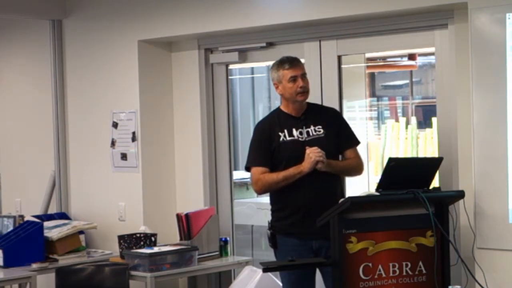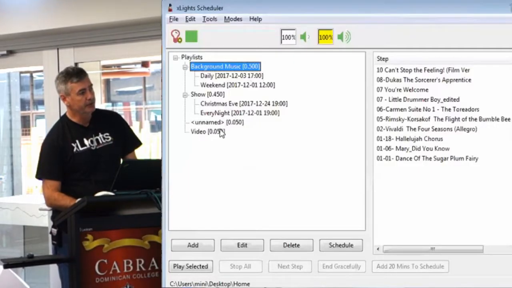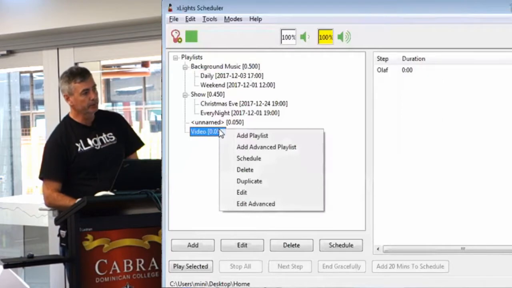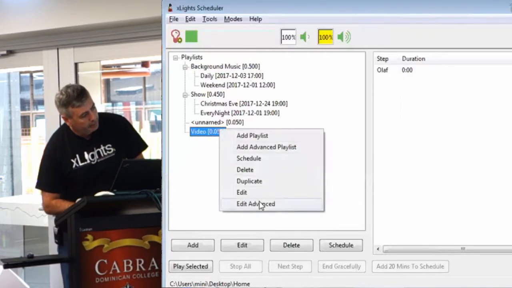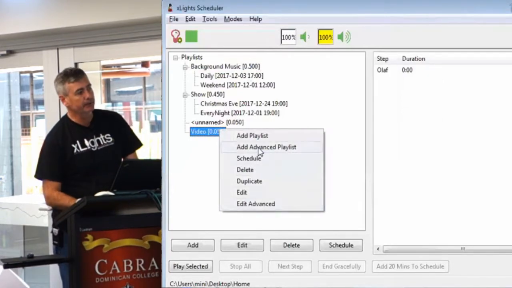If, however, you want to do more complicated things like control your projector over an Ethernet connection using the PJ Link protocol, or if you want to send out data to your radio transmitter, so you put the digital stream to tell people what song's on or whatever else, those are more advanced capabilities and you need to go into an advanced mode. And to do that, we come up here, we right click, and we say add an advanced playlist.